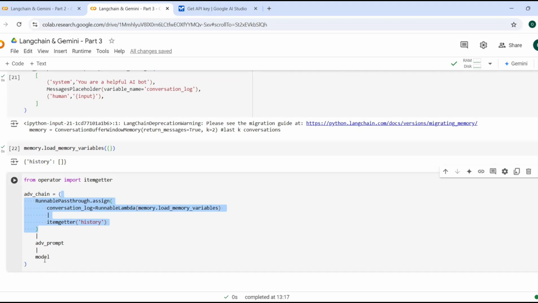Your prompt was going into the model. Now we're giving it another section, and this section would hold your history. That's why your history, along with your prompt, would flow into the model and fetch a response for you. So that's the only addition we've done on top of it. The conversation_log is equal to RunnableLambda(memory.load_memory_variables). This code we've already executed before. For now, the history is blank, but this is the part which helps you load memory data from the memory variable. Our history is loaded, our prompt is here, and then the model is here.